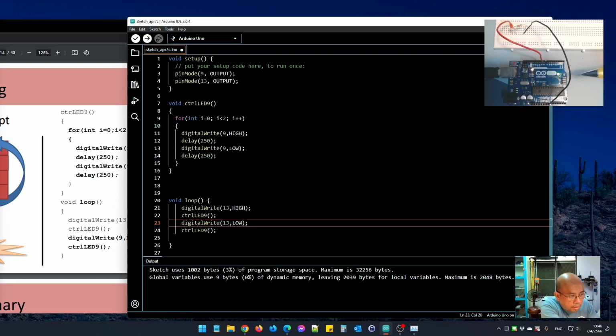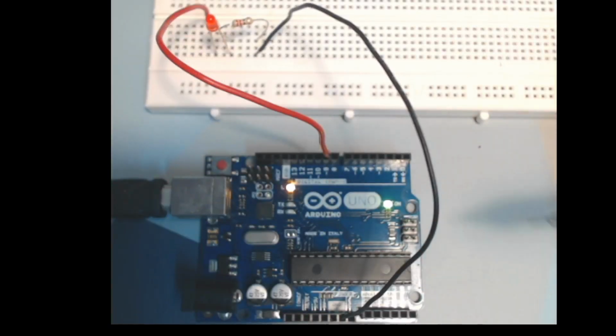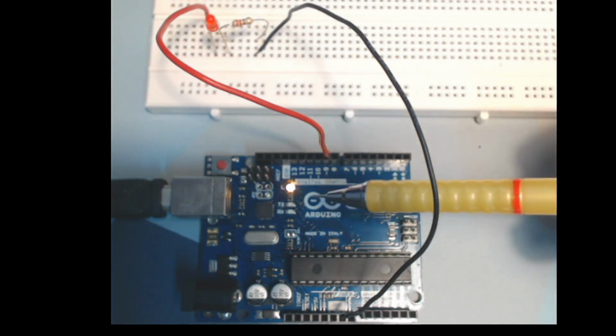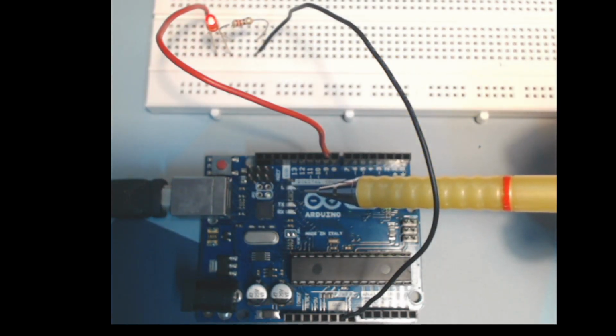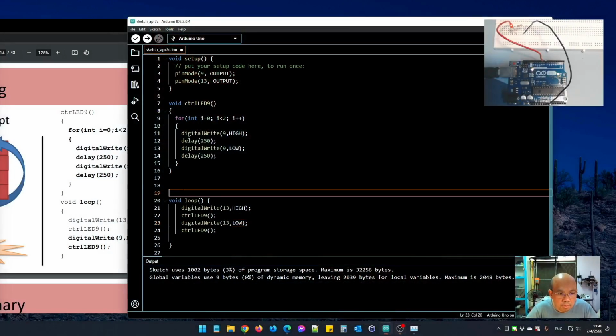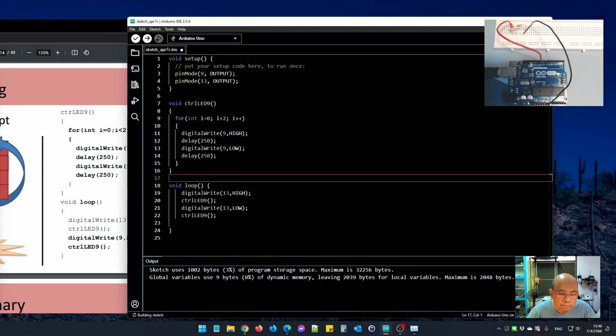Okay, here is the output. The LED turns on and off in 250 milliseconds, and here is the 1000 millisecond one. This is the example code without interrupt. This code controls two LEDs. If you control three or more LEDs, it is difficult to control each LED at a different time.